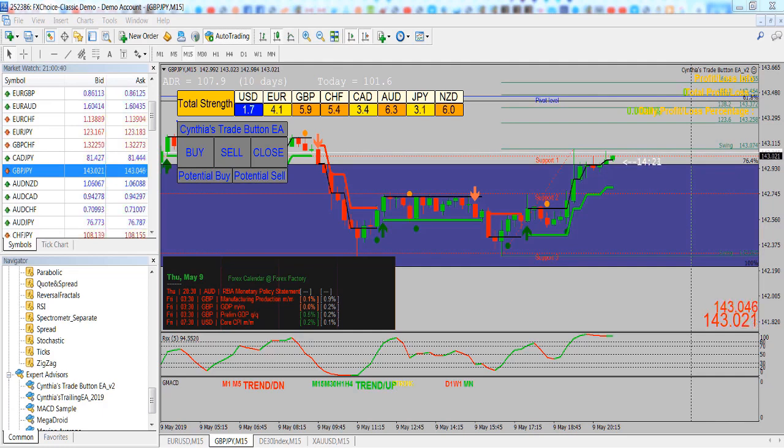So the trade button is now available as a standalone EA, meaning expert advisor. It does not place your trade for you. It is for manual trading. It will manage your trade for you as an EA. You can add the trade button to any trading system that you like.